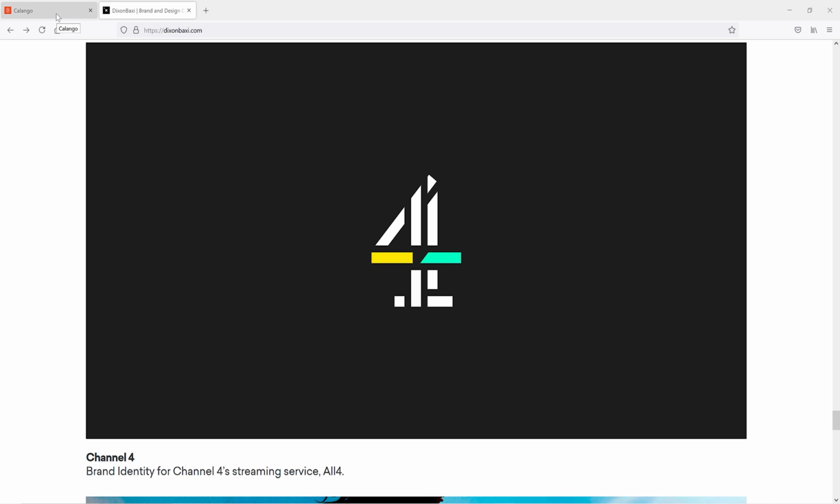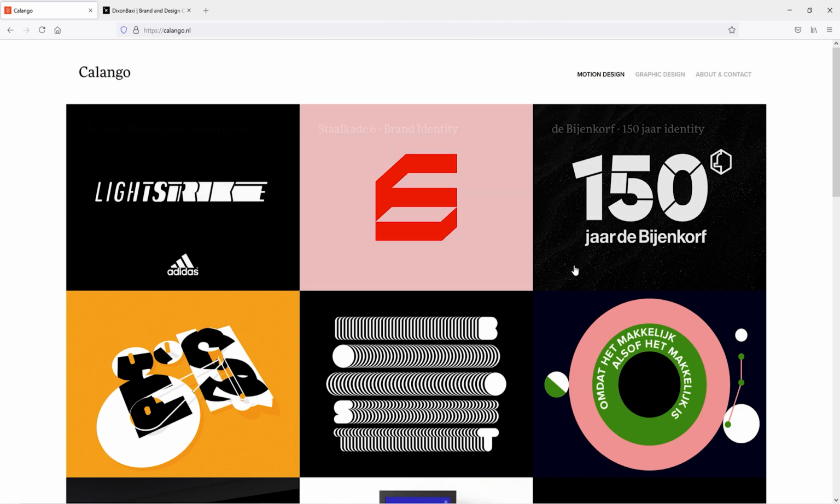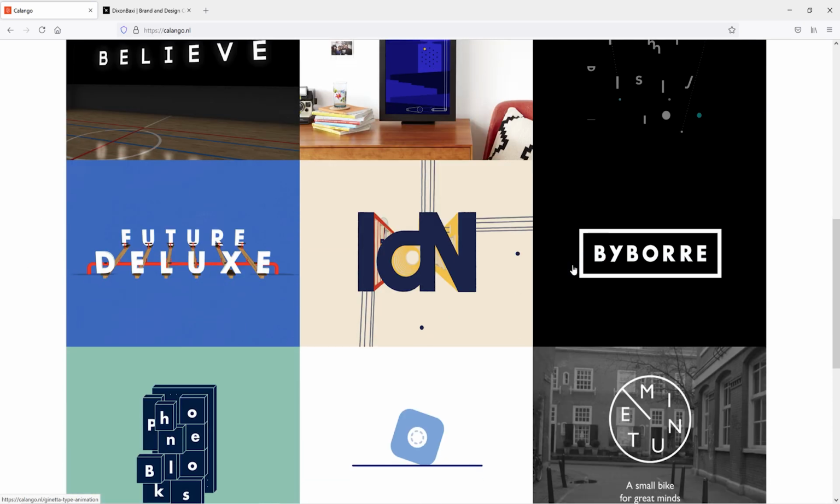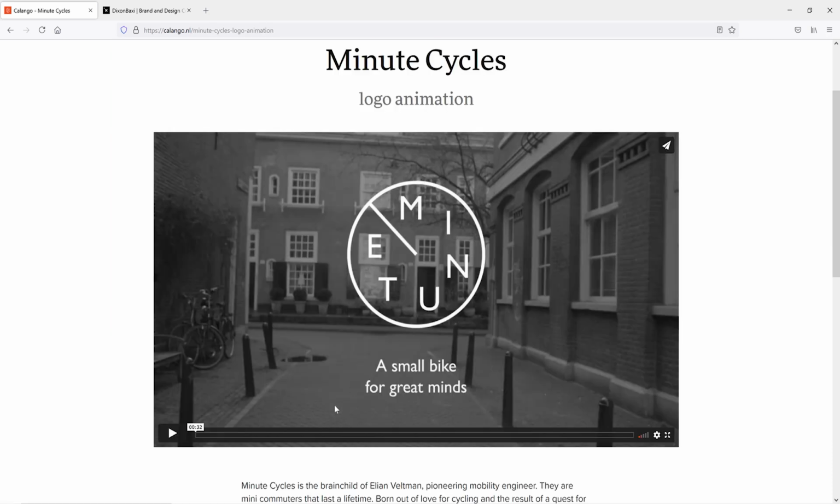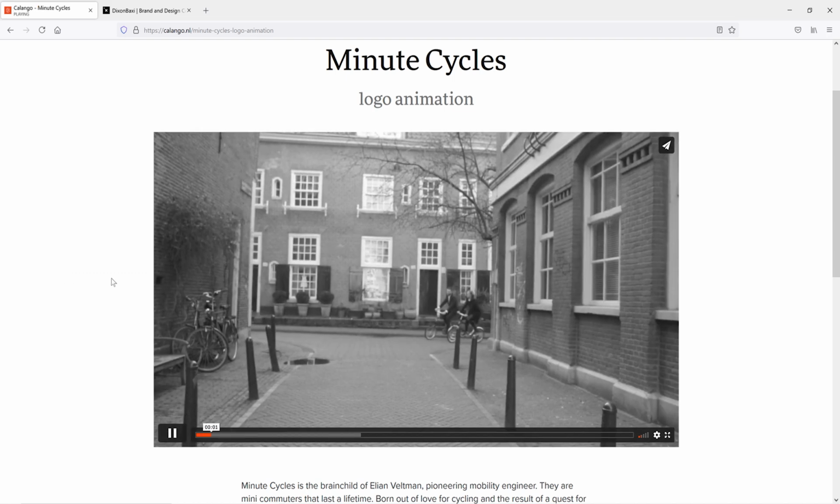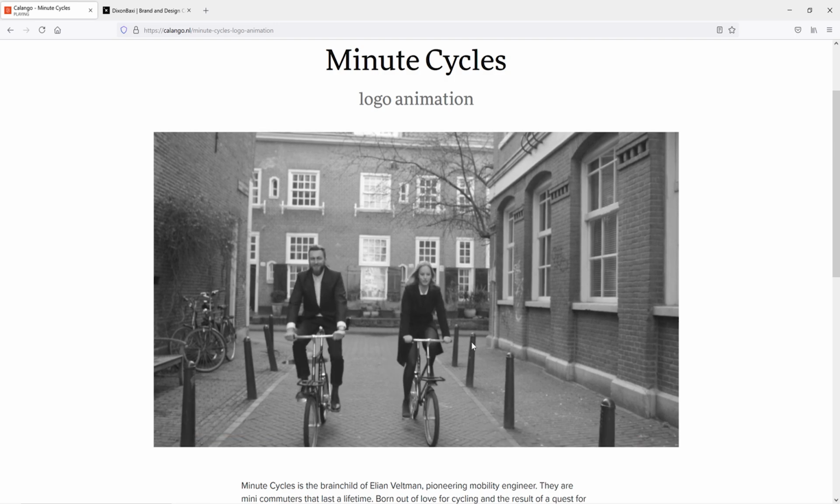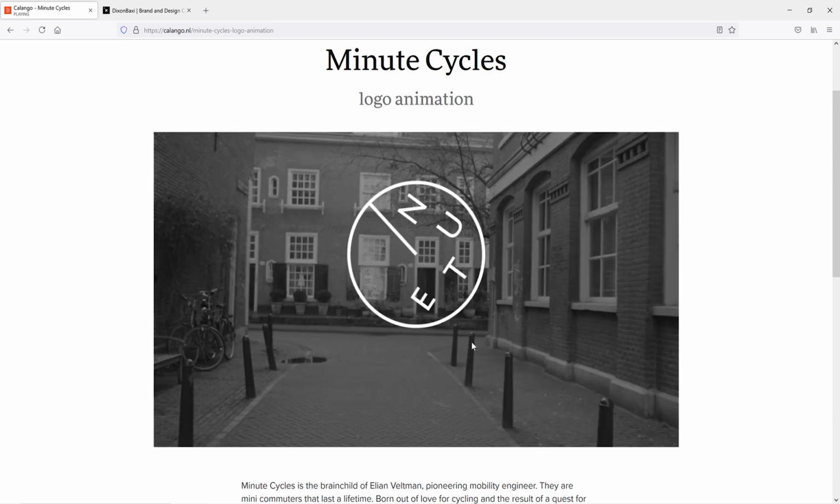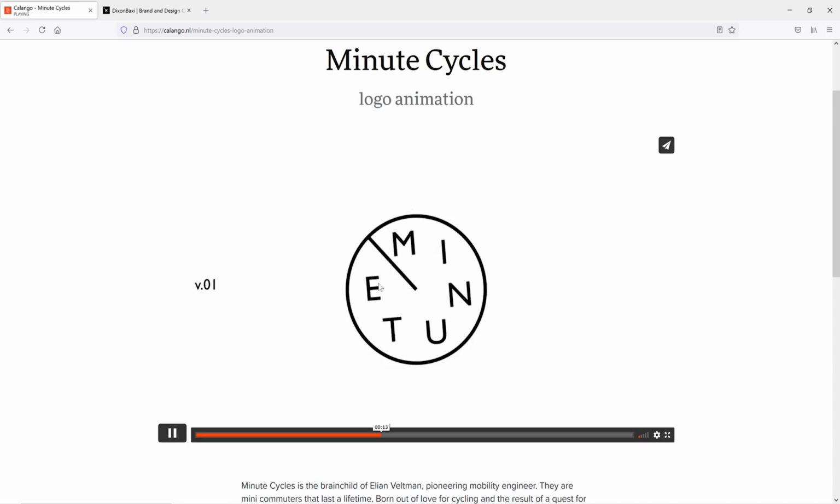Then we are going to go to the Calango portfolio, and this is a studio from the Netherlands, and I want to show you specifically this example here, the Minute Cycles logotype, and this is really a great example by this very good design studio. And you can see that the logotype, wait for it, represents the wheel, you know, so easy, so effortless, and so clever.